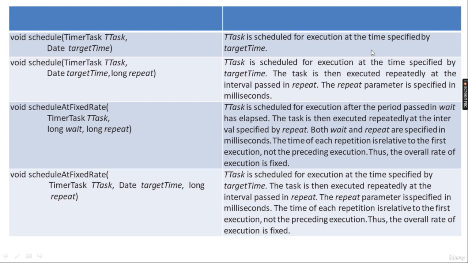Void schedule(TimerTask tTask, Date targetTime, long repeat). tTask is scheduled for execution at the time specified by target time. The task is then executed repeatedly at the interval passed in repeat. The repeat parameter is specified in milliseconds. Okay. Void scheduleAtFixedRate(TimerTask tTask, long wait, long repeat). tTask is scheduled for execution after the period passed in wait has elapsed. The task is then executed repeatedly at the interval specified by repeat, as we have seen in the previous function. Both wait and repeat are specified in milliseconds.